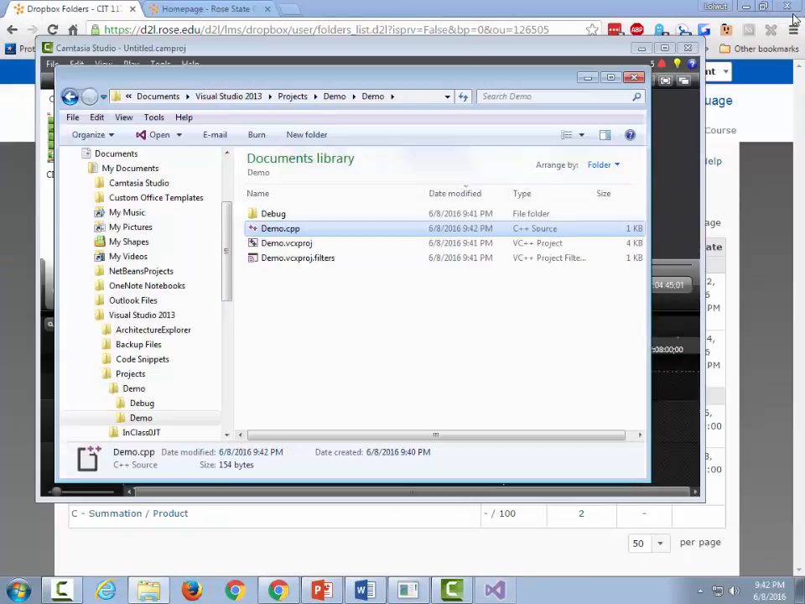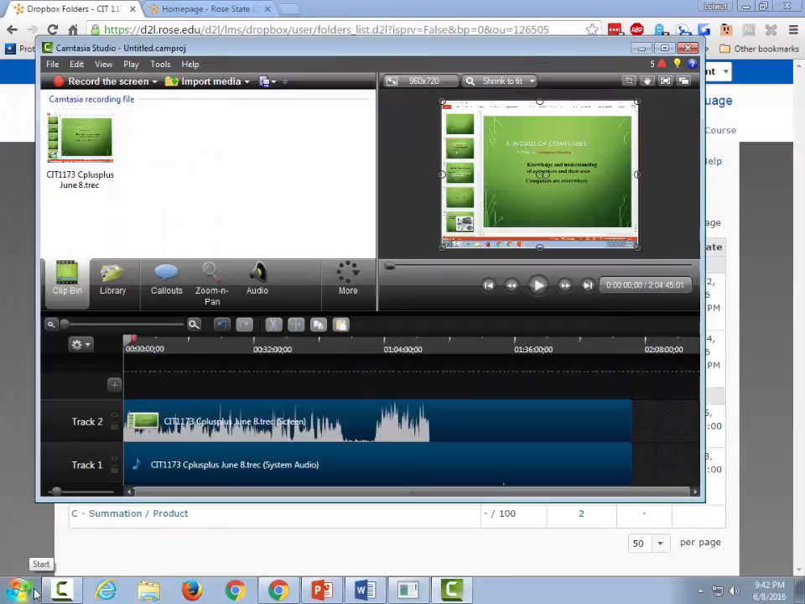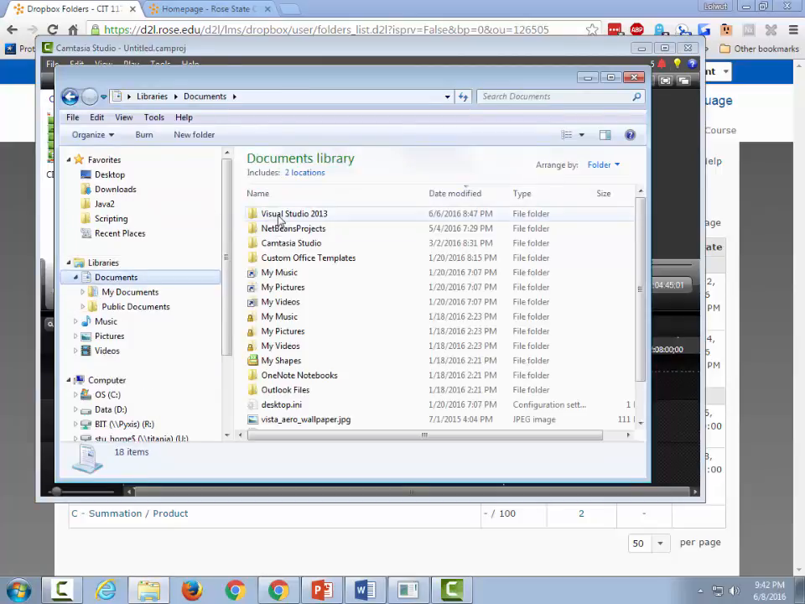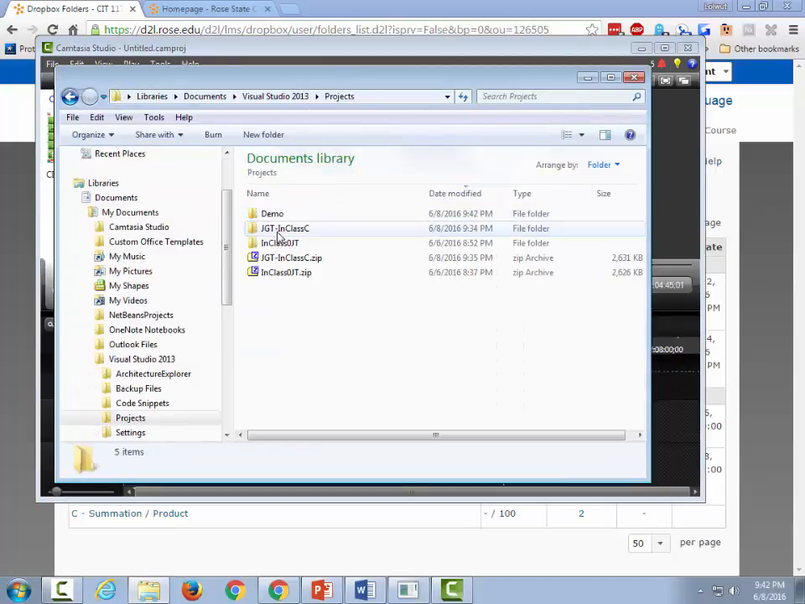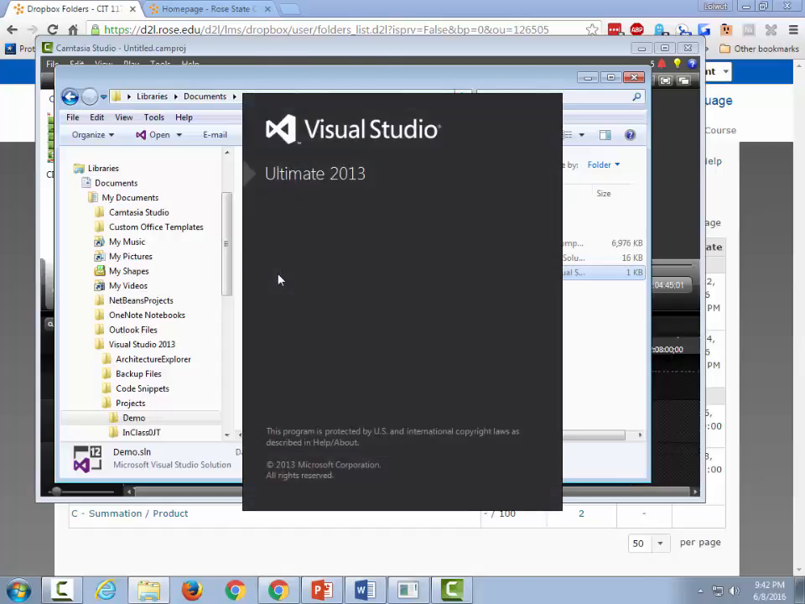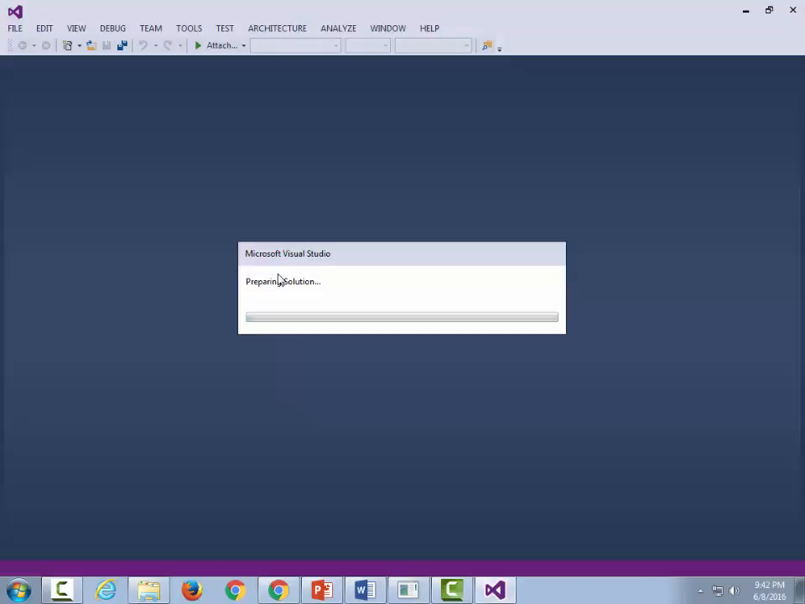In order to open it properly, you have to open what's known as the SLN file, the solution file. So you go here, Documents, Visual Studio, Projects, Demo, and you see .sln. That's the file that you open. And that opens everything, not just the CPP file, because there's actually a lot of files that go along with the project.